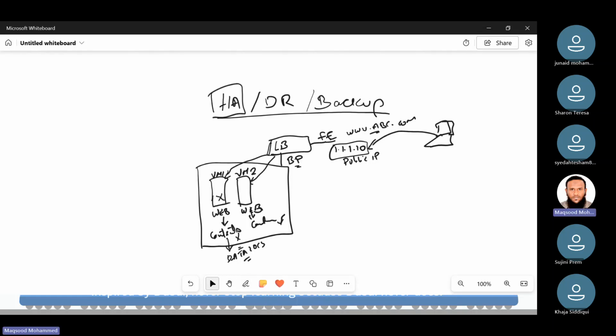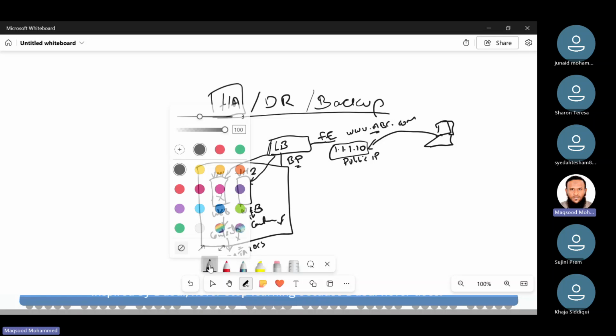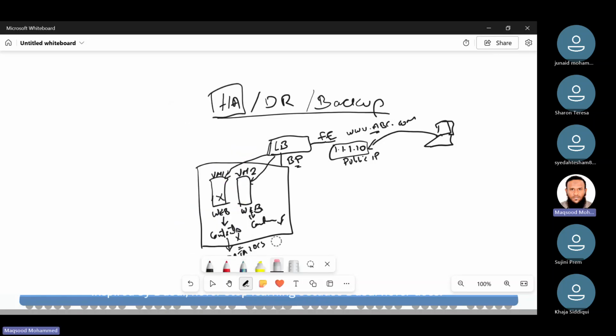But let's say you have a data corruption. Usually, in this scenario, you will make sure that this data is consistent across both the servers, right? For example, let me explain this.